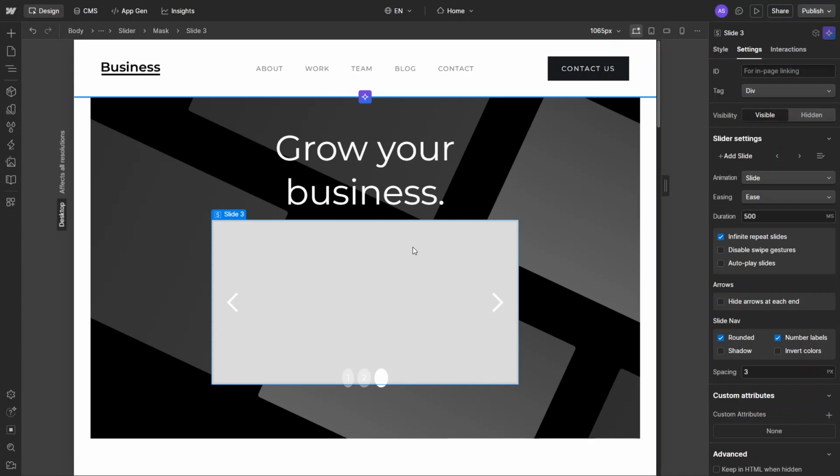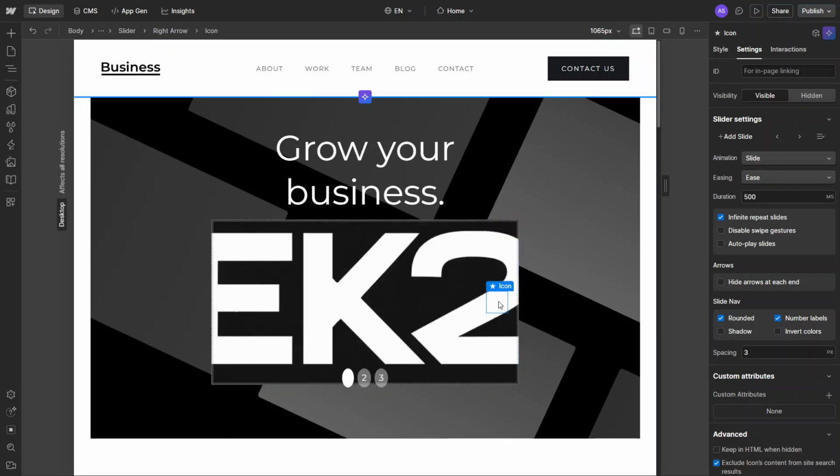Once you've set up your images and adjusted any extra settings, your carousel is ready to use on your Webflow site.